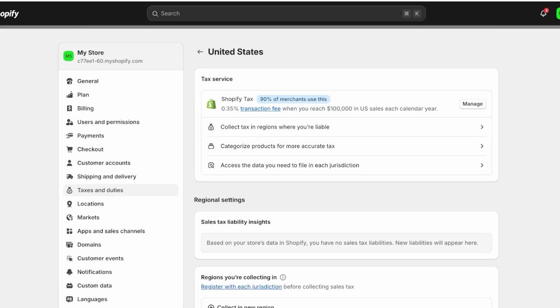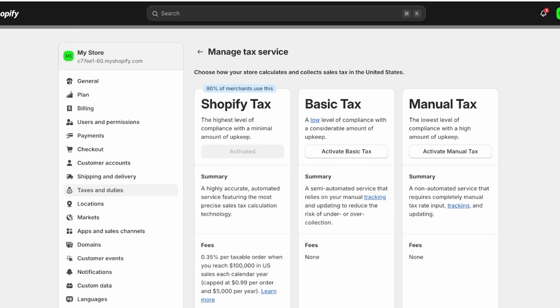And once you open up that particular shipping region, you will have a Shopify tax. This is the simple 0.3 transaction fee when you reach this many sales. Then you can collect tax in regions where you're liable. You can categorize products for accurate taxing and access data you need to file in each jurisdiction. So you can click on manage over here, and this is one of the most basic versions of taxing. This is going to be the highest level of compliance with minimum upkeep, which basically means that every time you earn a dollar off of Shopify, you set aside 30 cents.